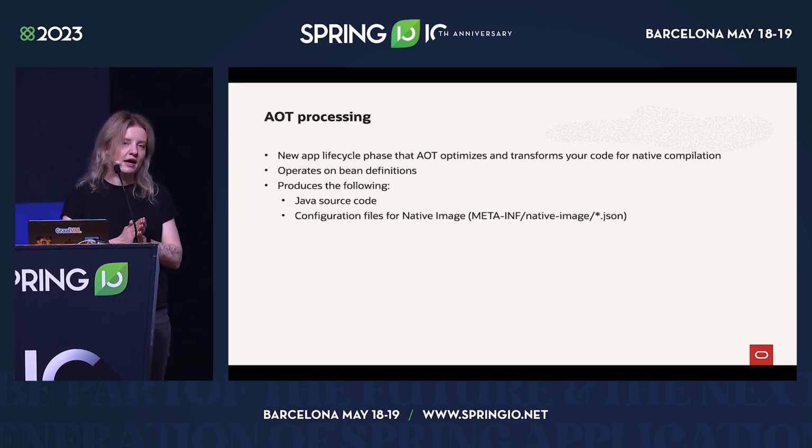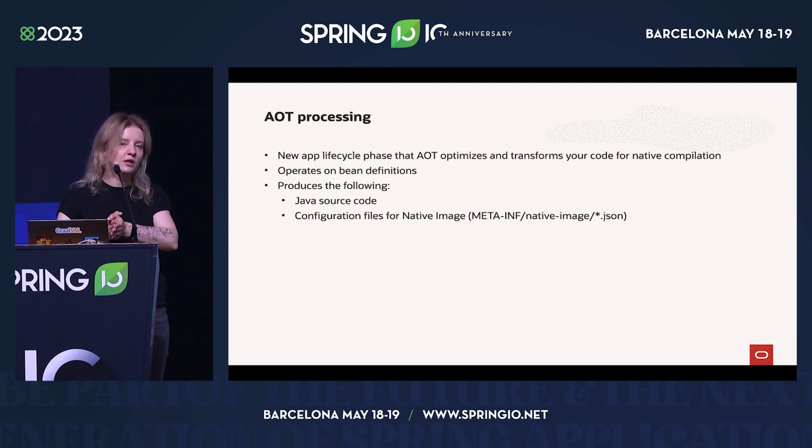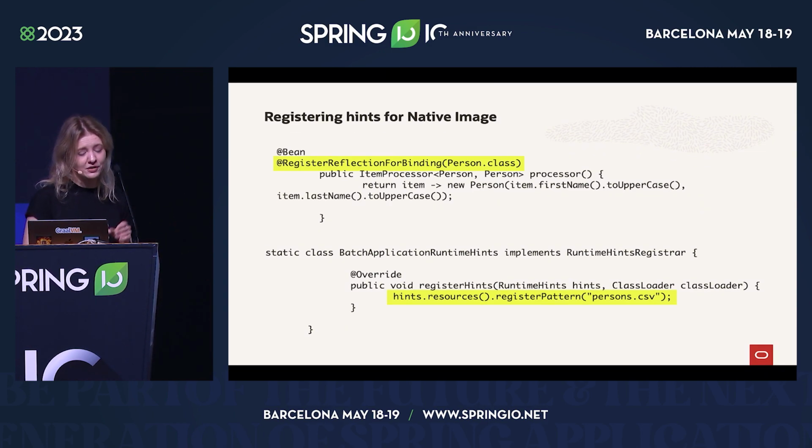And it will also produce some things, again, to aid the native image build. That could be in the form of actual Java source code, but also it will produce those configuration files for native image, such as, for example, the reflect config file that we saw in the H2 library. So it will produce those files, so it's easier for native image to build your app having all that configuration in mind.